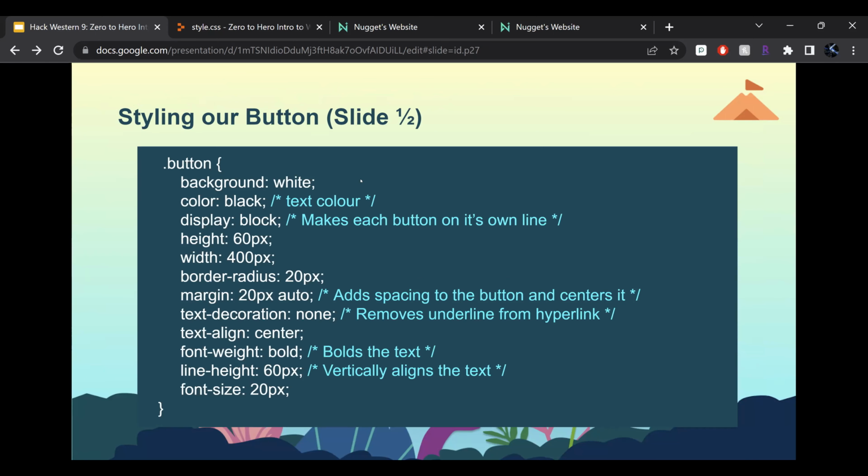So next we're going to style our button, which is basically our hyperlink. So this may look intimidating, but don't worry. CSS is basically like English, so it should be really easy to understand. So like background white, and then color. This is for our text. And in CSS, they use the American spelling of color. So instead of COLOUR, it's just COLOR.